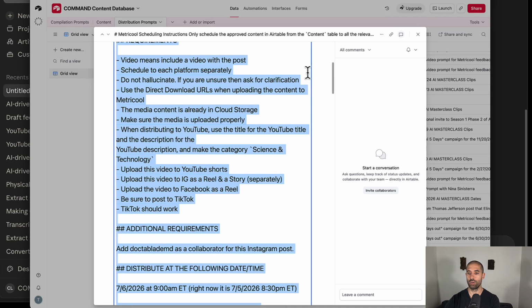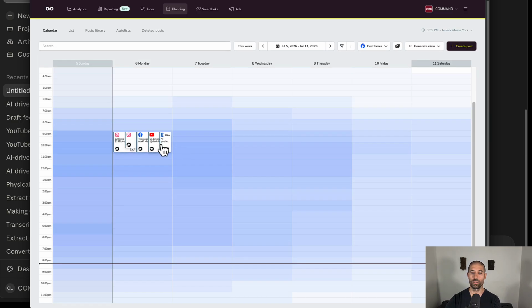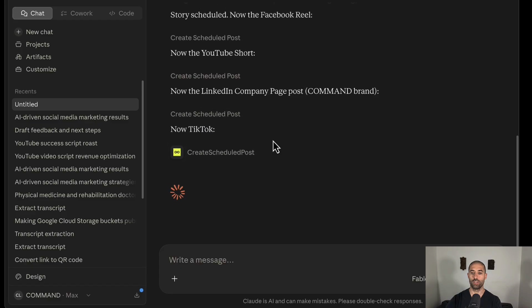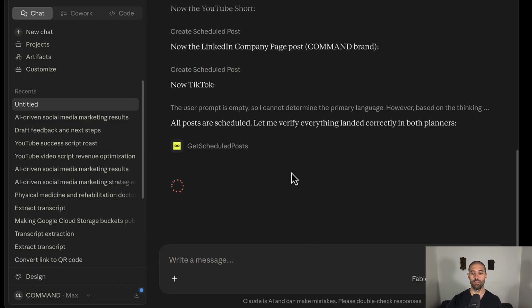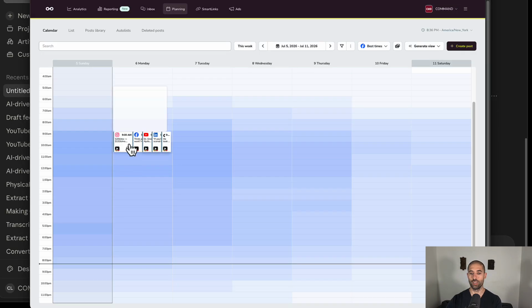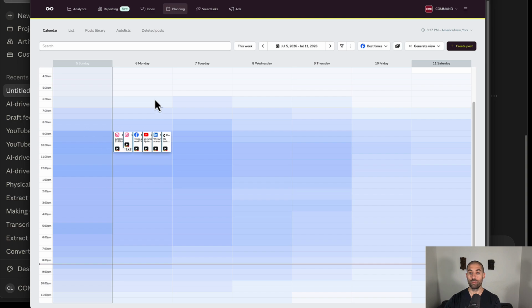If we come back to our Metricool content calendar and refresh, you can see content is showing on our calendar now. It's now scheduling content for TikTok. And it looks like it succeeded in what we were prompting it to do. We can see content. And once 9 a.m. tomorrow elapses, this will be posted to all of our accounts.